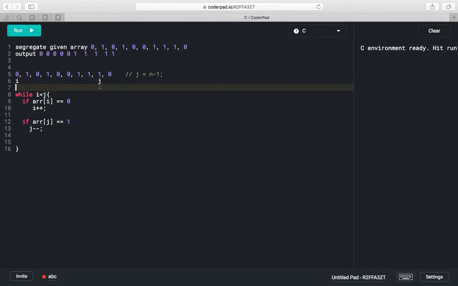Okay, so we have this case, and we can have this case also: array of i equals 1 and array of j equals 0. So array of i should be 0 and array of j should be 1. So in this case we will perform swapping. But first we will check whether i is less than j or not, because at line number 9 and at line number 12 we have i plus plus and j minus minus operations. So due to those operations, the i index can become greater than the j index, or the j index can become less than the i index.